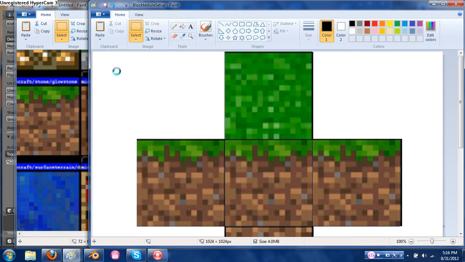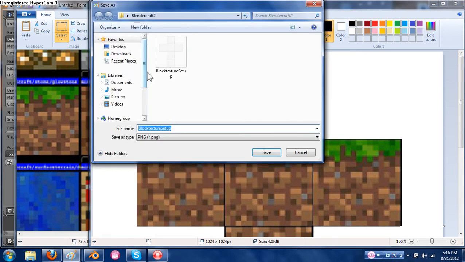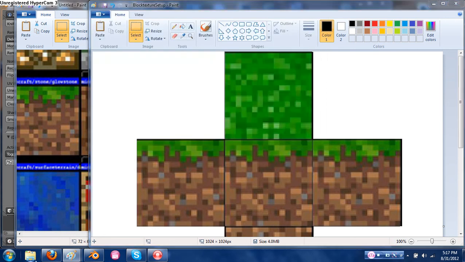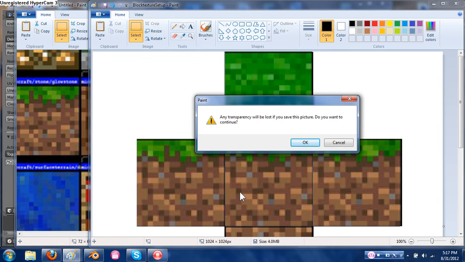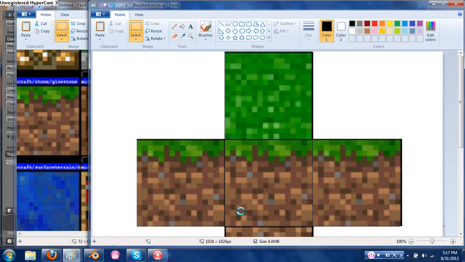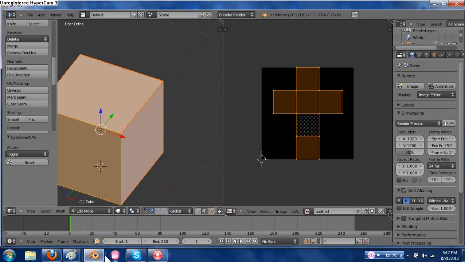File, save as. Find your Blender Craft 2. Looks like I'm already in it. Grass, dirt. There's no S in dirt. Block. Save. Any transparency will be lost if you save this picture. Do you want to continue? Yeah, whatever. That wouldn't happen if I were using Photoshop. I have Photoshop, but again, it takes longer that way. And not everyone has Photoshop.